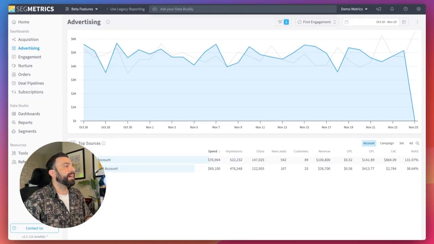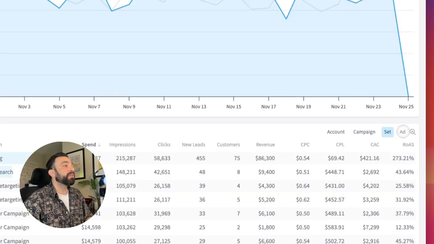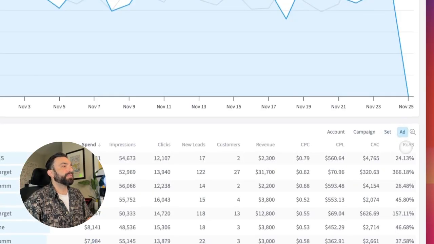Now we can see the true revenue generated by each paid channel, along with our actual customer acquisition cost, the amount of ad spend it took to turn those qualified leads into paying customers. You can also break down your return on ad spend at every level: ad account, campaign, ad set, and individual ads. And we can go even deeper by opening the Data Explorer.